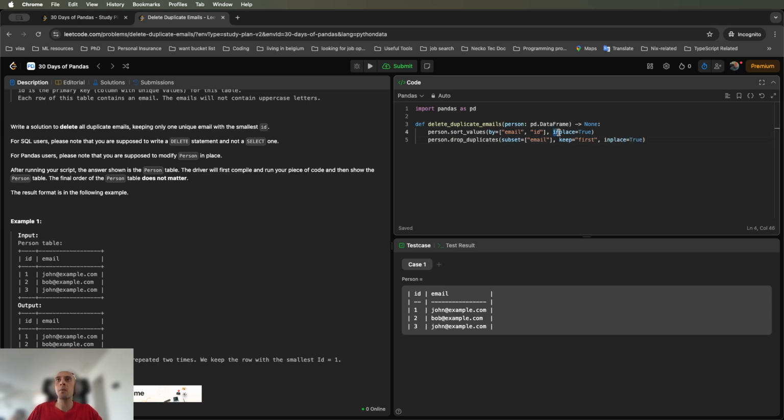Just keep in mind that when you do the in place equal true, then the result of the action will be null, so you cannot chain these functionalities together directly, and you need to call one and let it do its task and then call the other functionality.